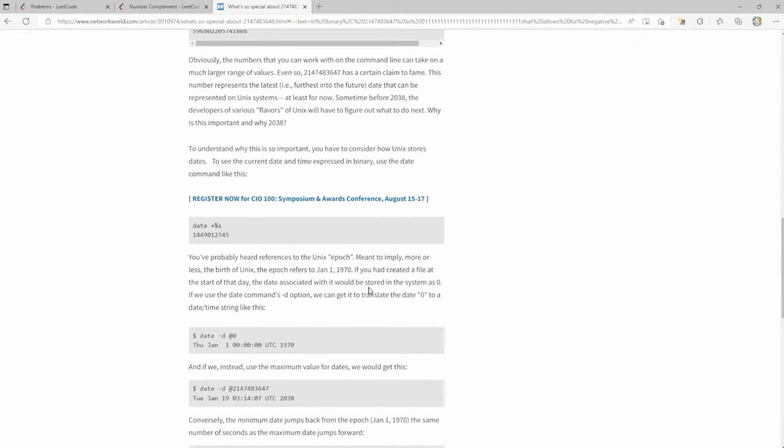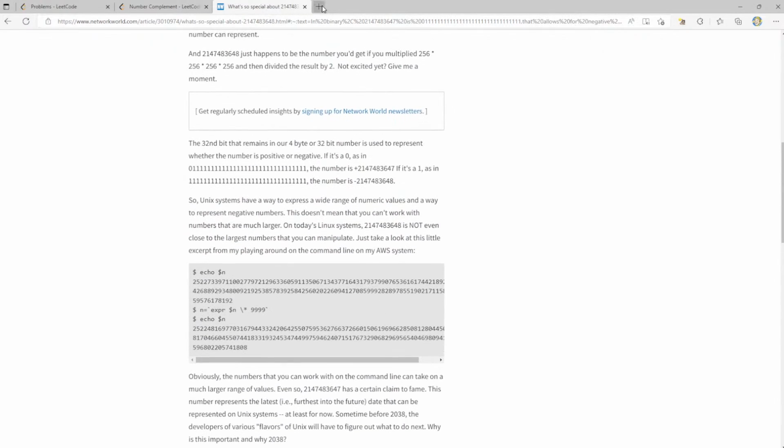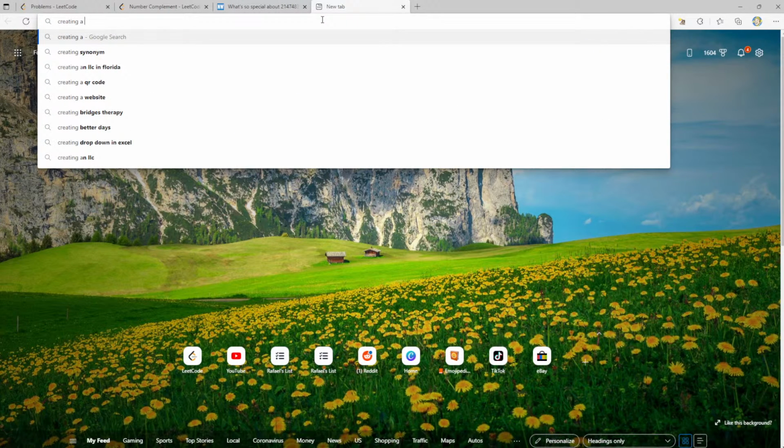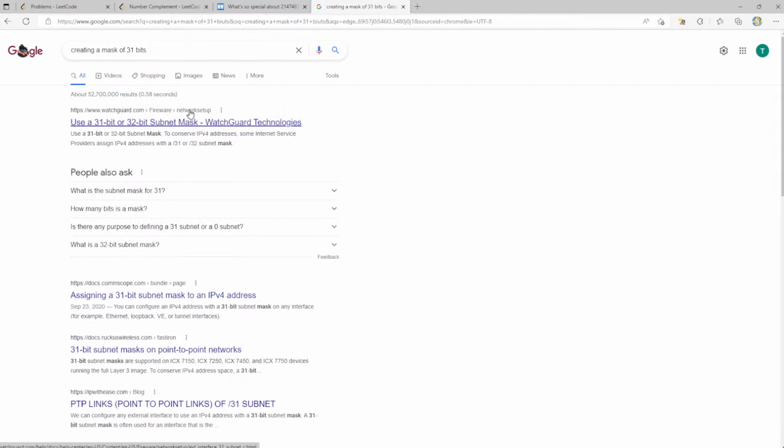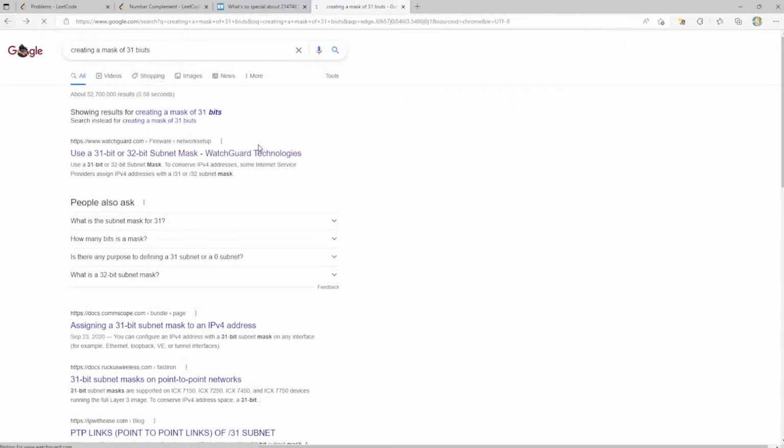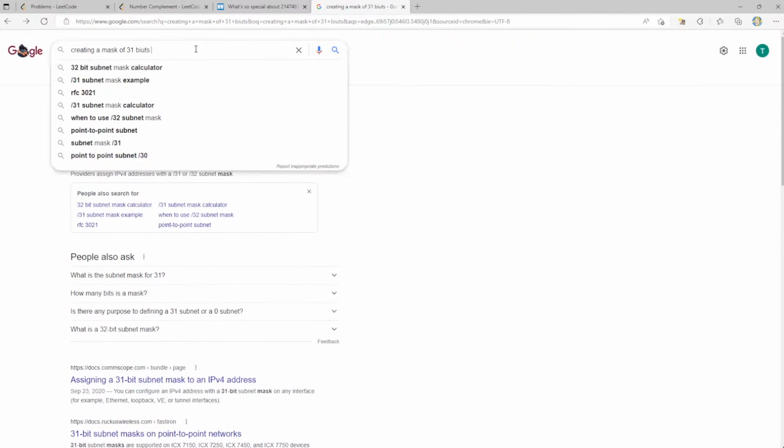I just want to see if we can do this by creating a mask of 31 bits using a 31 subnet mask. Maybe this is not even, nah. JavaScript.